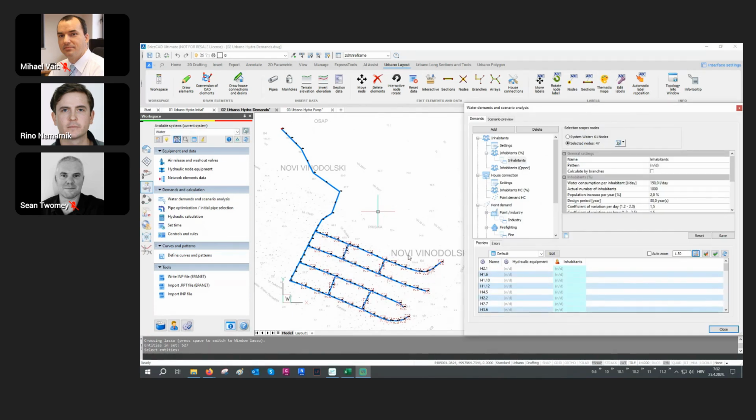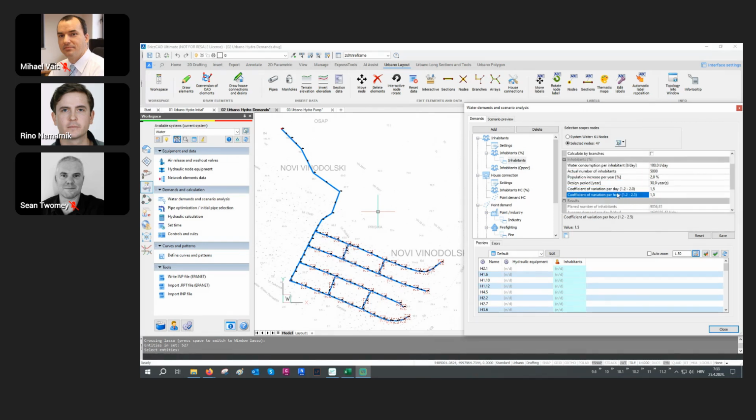And now for that selected area, you can define water consumption per inhabitant in liters per day per one inhabitant. Let's say 180 liters per day. And you can define actual number of inhabitants living on that selected area. So let's say 5,000 people. Additionally, you can define design period and coefficient of variation per day and per hour. And the software will calculate specific flow in liters per second per 1 meter of length of the section. And when you click save, those flows will be distributed to all the nodes in the selections.